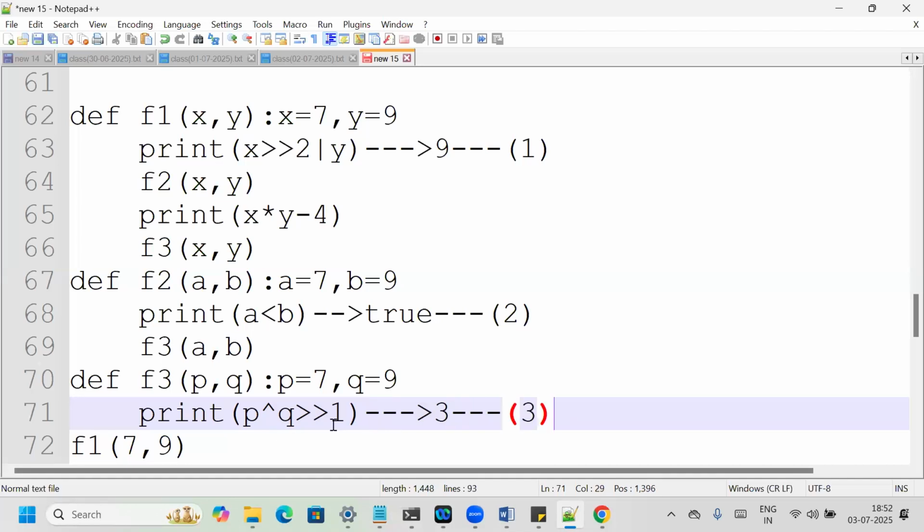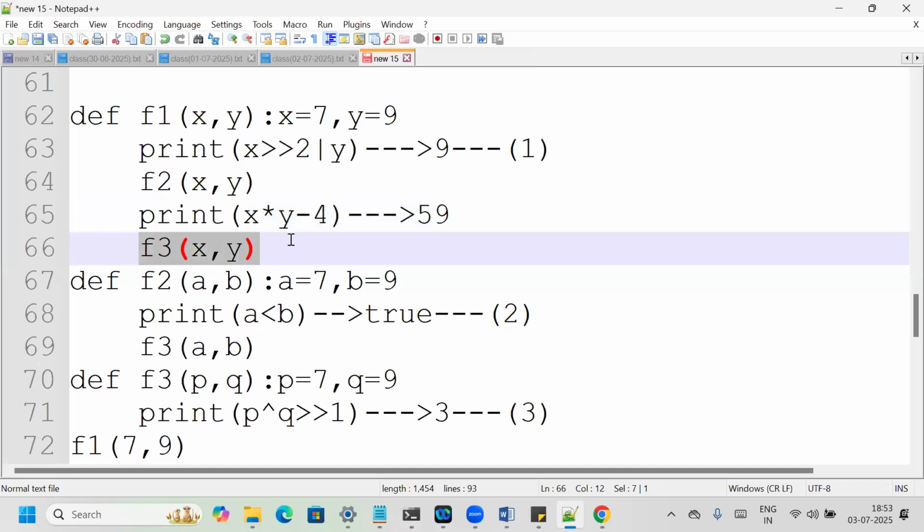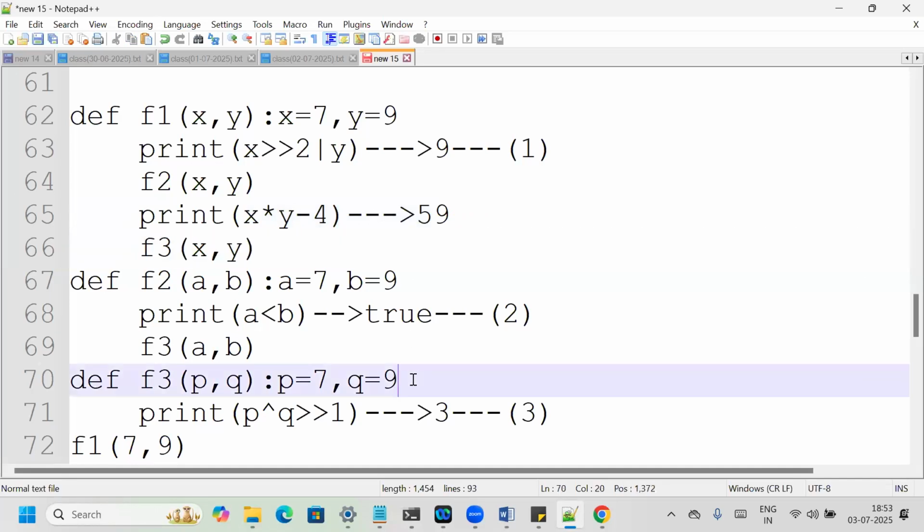See guys, आप आंसर सही बोल रहे हो ना? Now, I will come back to which position? Which position guys? Print x into y minus 4. So what is x value here? 7 into 9. How much? 63 minus 4? 59. Now what is next? You have a function call for x comma y. Again the function call will go here. What is x comma y? 7 comma 9. So again p q will become 7 comma 9. What it will print now?